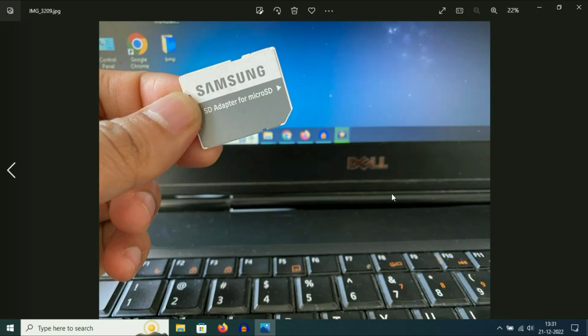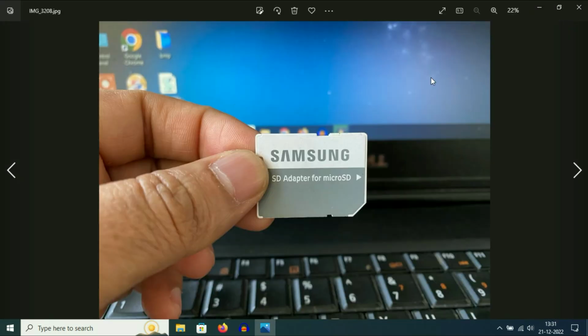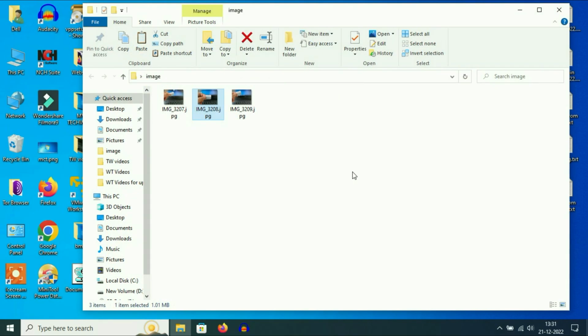And you can see now it's working fine. Now I am able to open my JPG files. So this is how you can fix this issue.